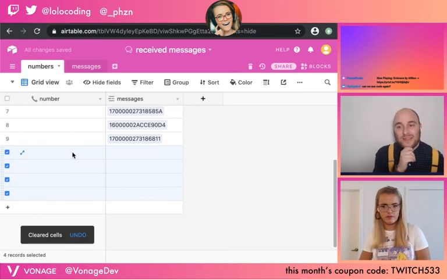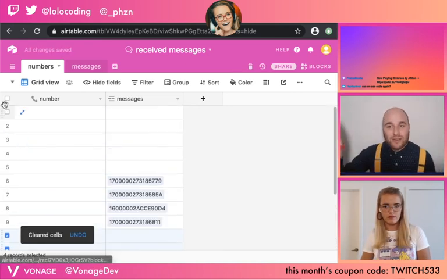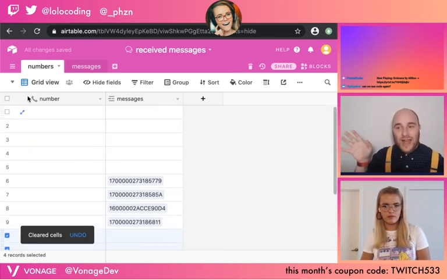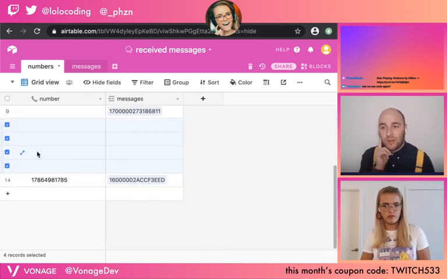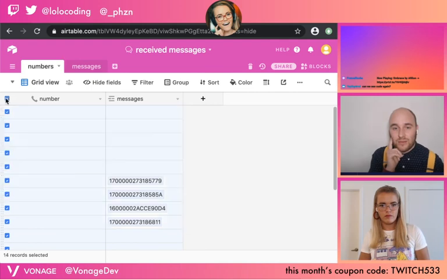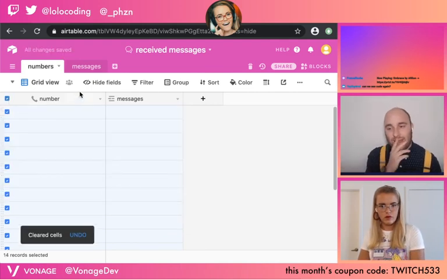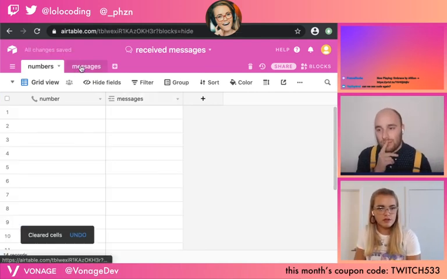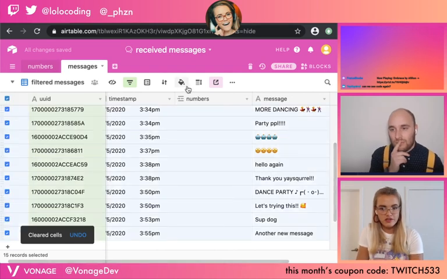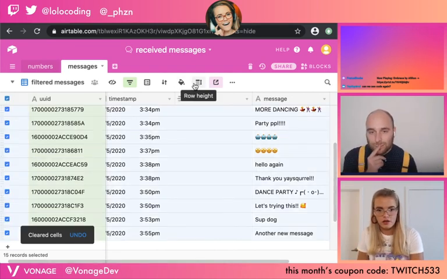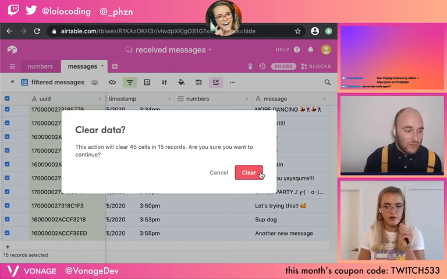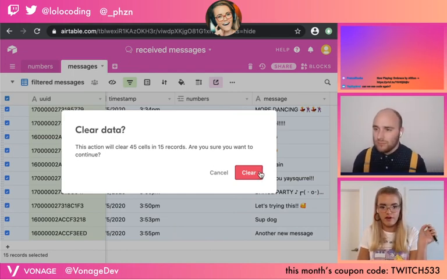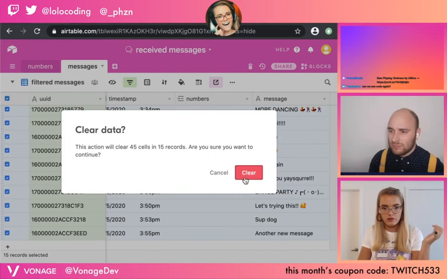You know what? Let's delete everything. Let's start again. And in fact, let's just literally delete them all. There's a checkbox right up at the top. Let's get rid of all the messages. Let's try it again. Okay, so numbers deleted, messages deleted. Wonderful. And let's clear data. It's double checking: do I want to clear the 45 cells? Yeah. Sure. Okay.